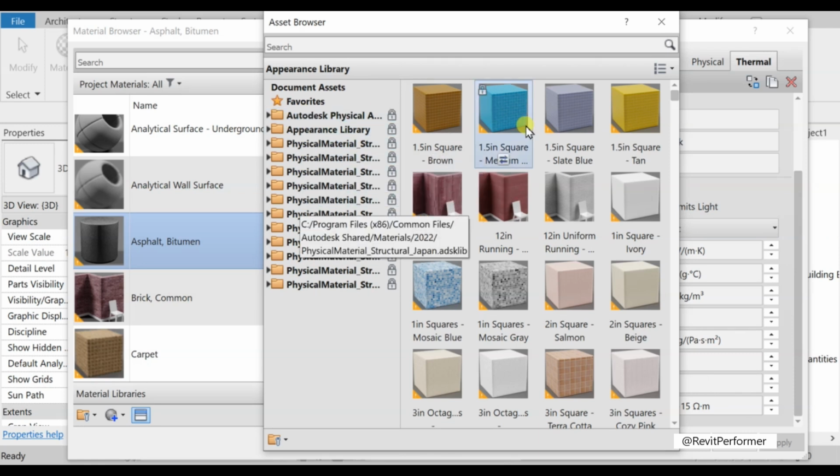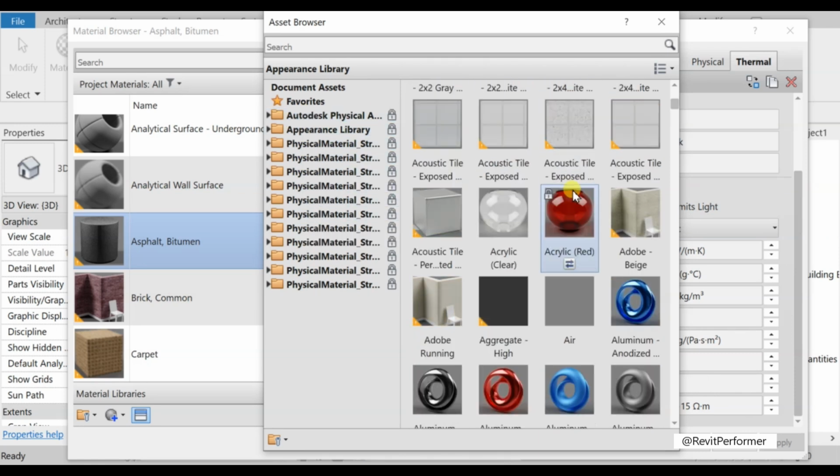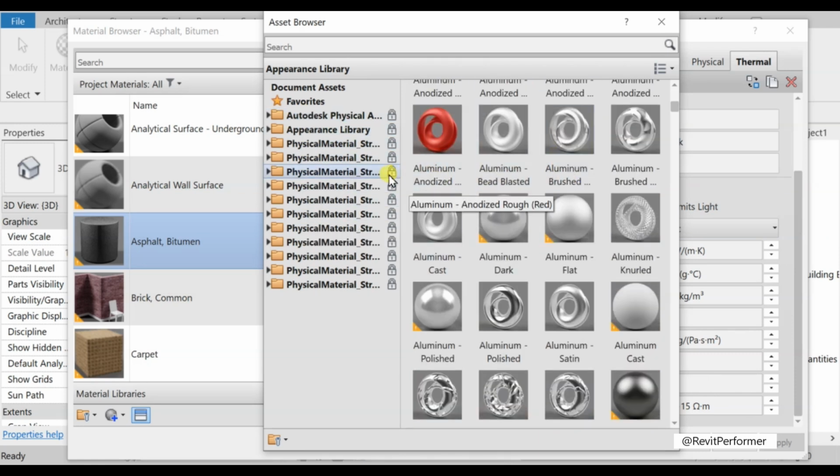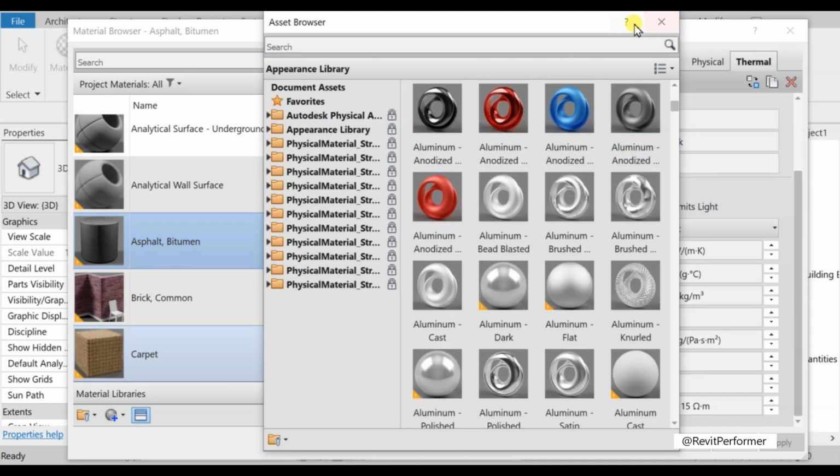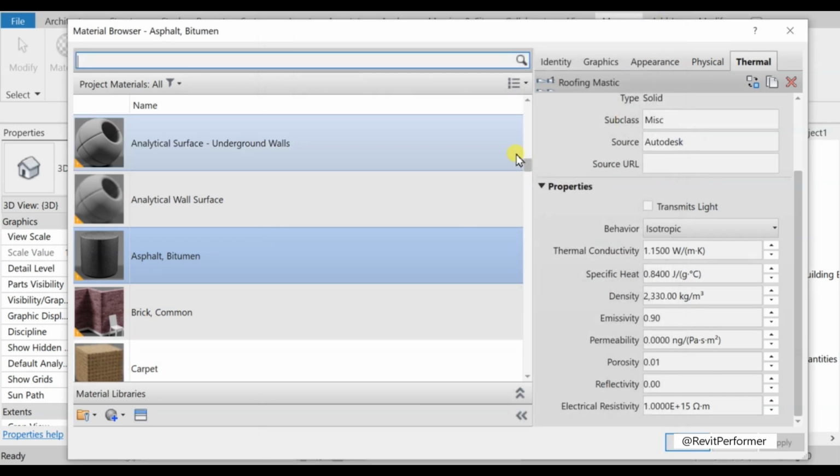You can see here that we have a bunch of different options for materials, and from here you can also import these kinds of material properties. Okay, so we will talk about them in the upcoming lectures. So this is all about the material browser in Revit.